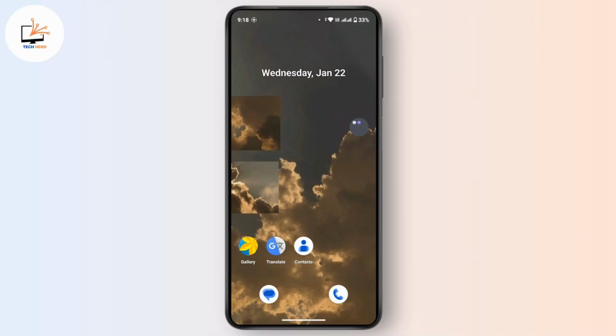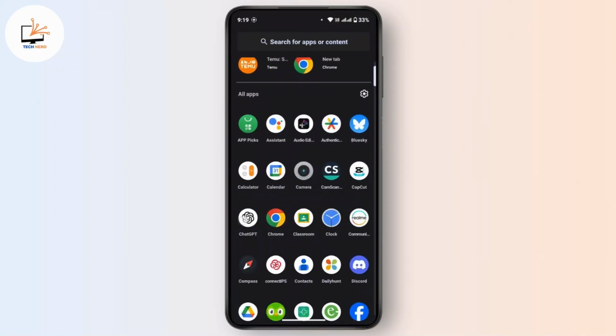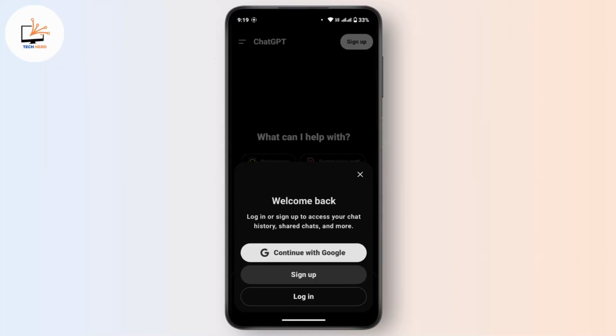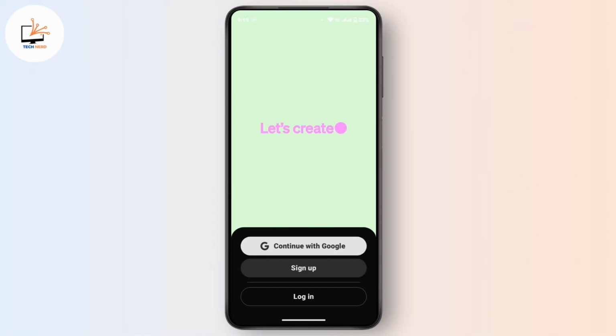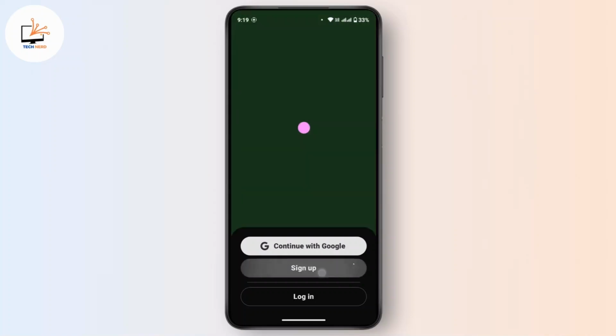For that, you can either open up the ChatGPT application if you already have it installed on your device, or you can simply open up a browser, search for ChatGPT and get into the website. For now, we will just open up the application. After you open it up, navigate to the top right corner, where there is a sign up button. Tap on it. Here again, tap on sign up.